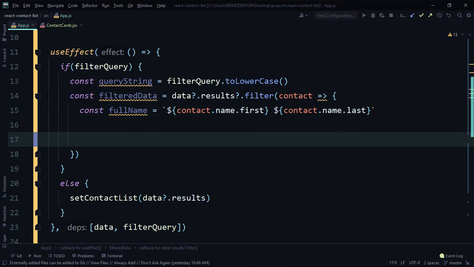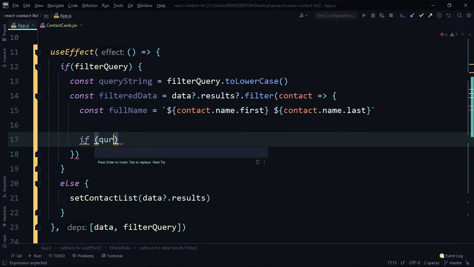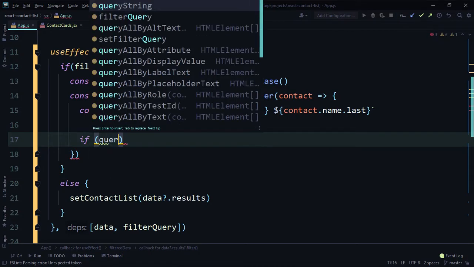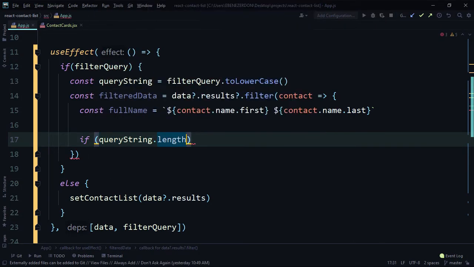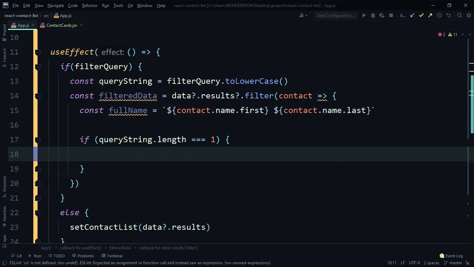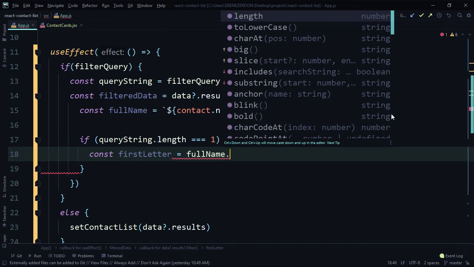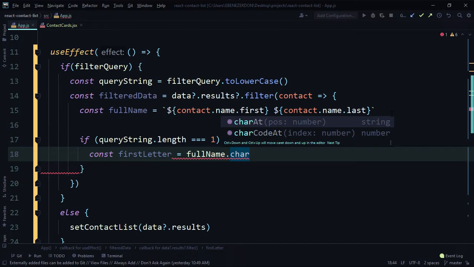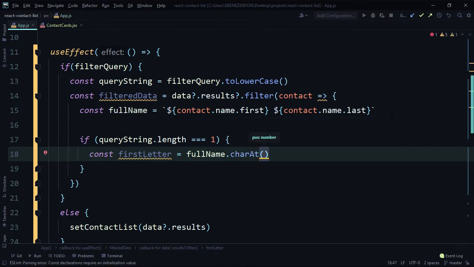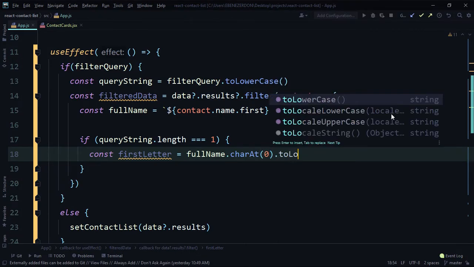Now we can go ahead and filter our data. Remember, we want to check if the query string is just one letter. So if queryString.length is equal to 1, then we want to get the first letter of the full name. So const firstLetter is equal to fullName dot, to get the first letter in a string, we use the charAt method. So that's charAt, and right inside of it we have 0. So that's to get the first letter of a string. We can have 1 to get the second, 2 to get the third, and all that. So we have charAt(0) dot toLowerCase.